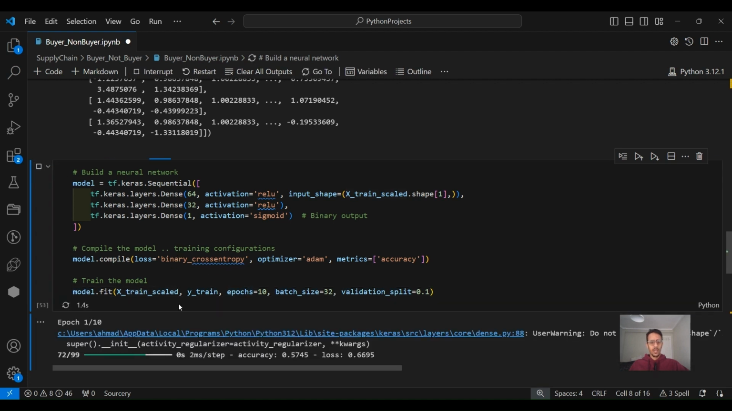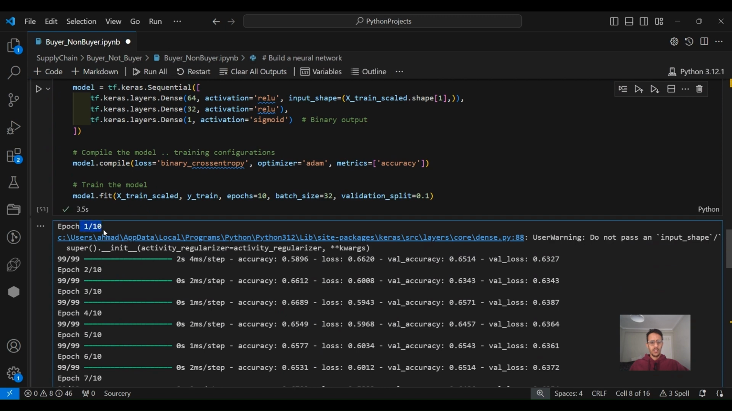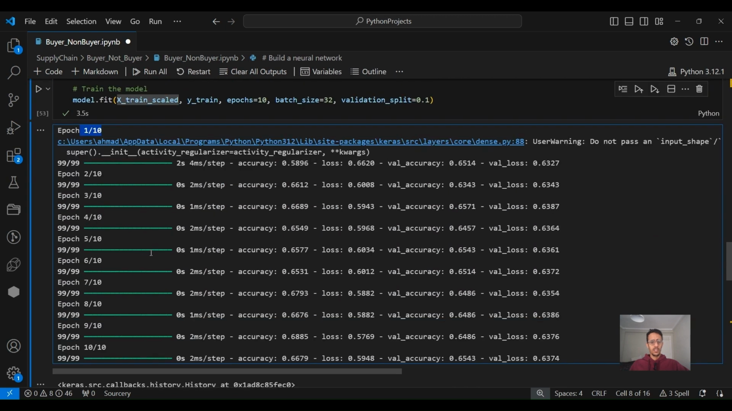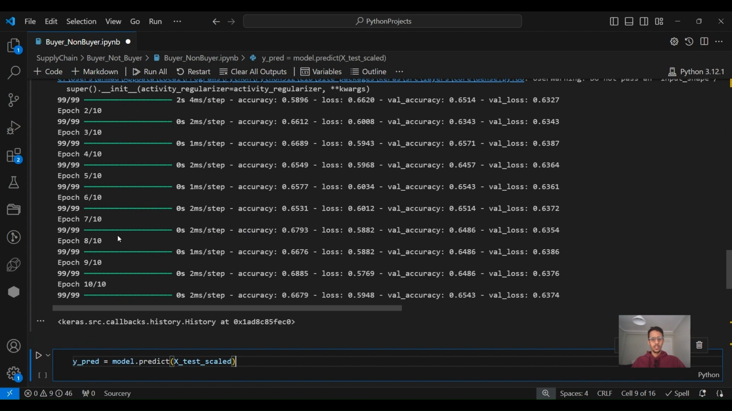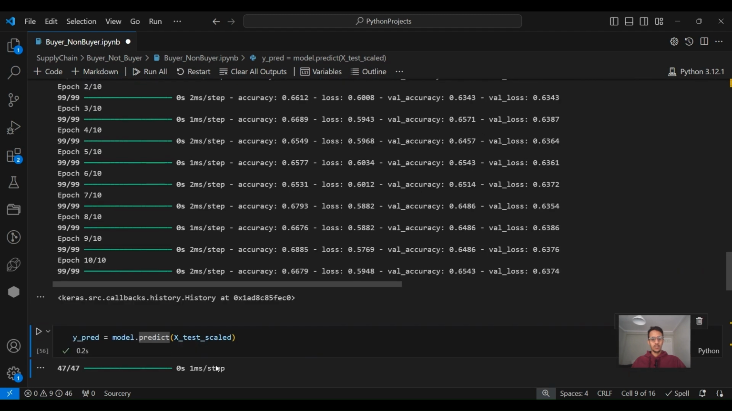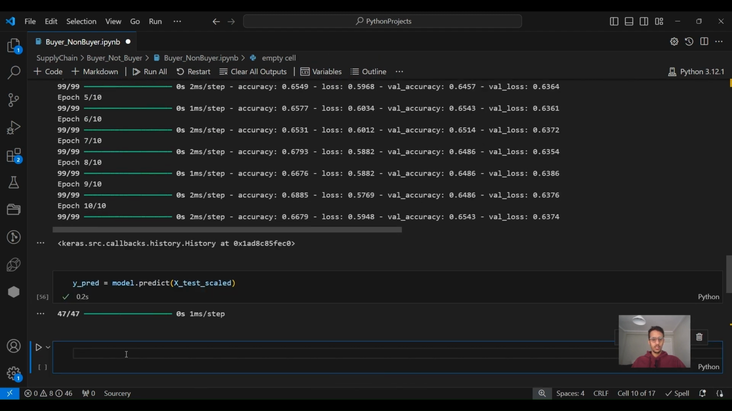So if we go ahead and run this, you can see that we have 1 out of 10 epochs. The model has gone 10 times through the entire dataset and started with 0.5 accuracy, and then at the last epoch the accuracy was almost 0.67. Now, since we have successfully trained our model, our neural network, using the training dataset, let's go ahead and use the testing dataset to make some classifications or predictions and to see how good the model is.